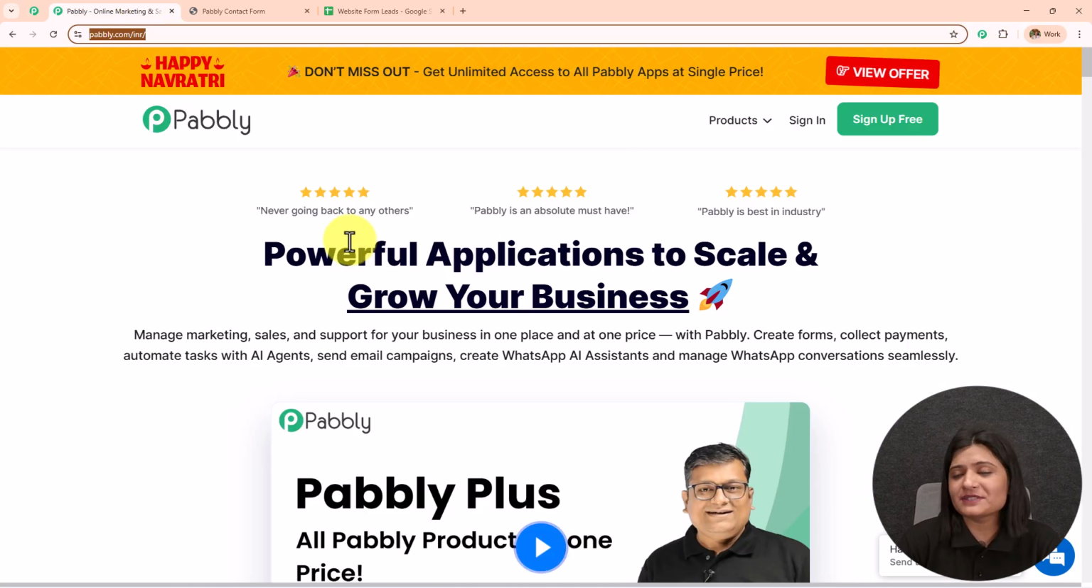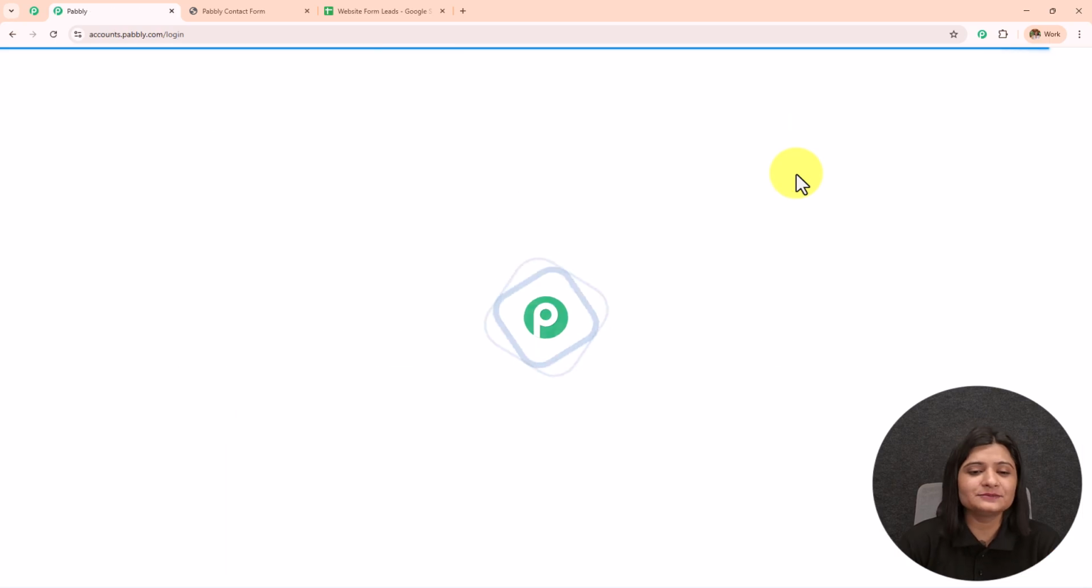After browsing this website, we need to sign in to our Pabbly account. On the top right corner, you can see two options, sign in and sign up for free. If you are an existing user, click on the sign in, and if you are a new user, click on the sign up for free, and this will give you 100 tasks free on monthly basis. As I'm an existing user, I'll click on the sign in.